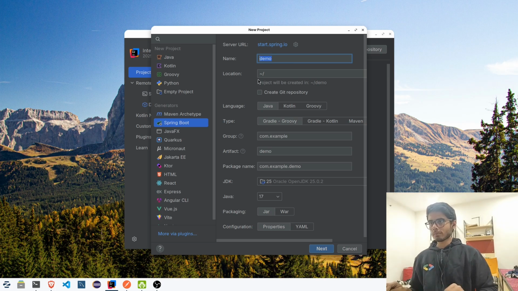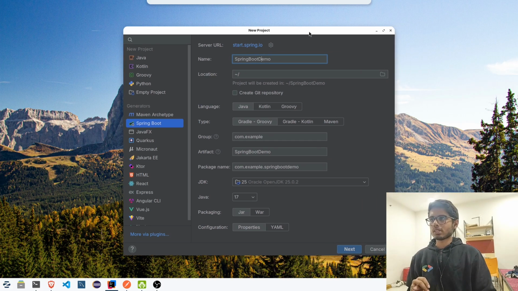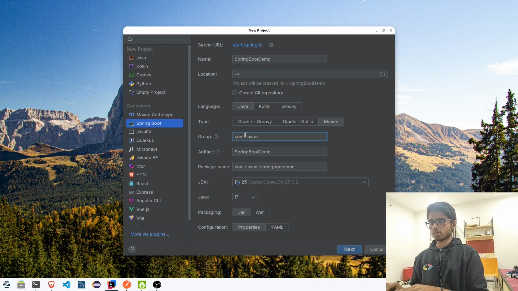I'm going to name this, let's say, Spring Boot demo. I'm going to be using Java. Of course, you need to have Java on your system also. We'll be using Maven, and for this, let's just use this, Java 21, jar packaging, and nothing else to change.